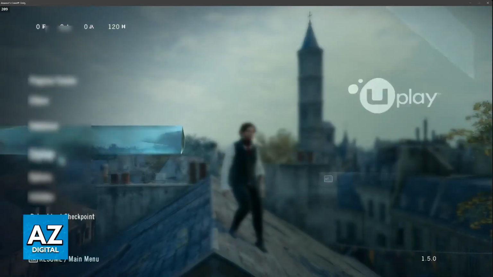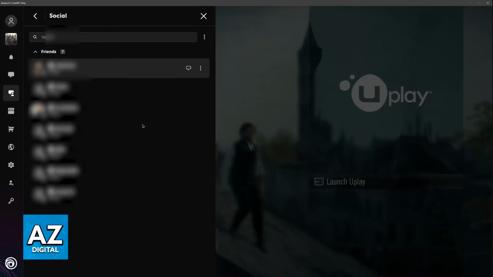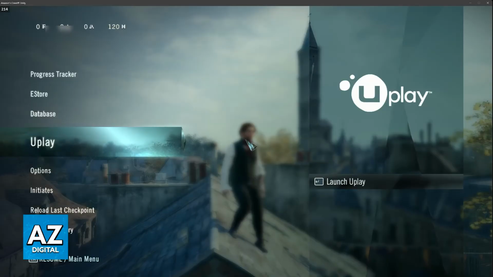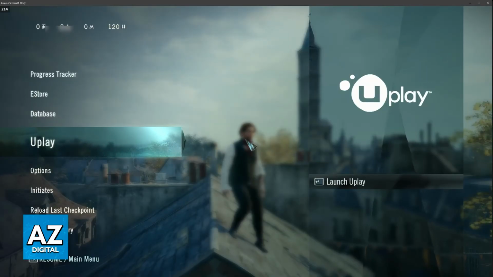You can access the Uplay menu at any time to see which friends are online, and you can add new people here. So by using this function, you will be able to send requests, they will accept the invite, and all of you will be matched up in the same lobby for Assassin's Creed Unity Online.